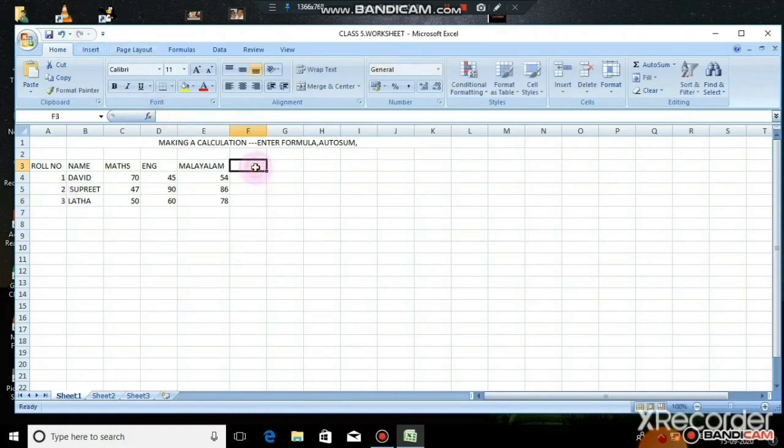So now I want to find the total. Simply, I am going to create a formula to find the total. To create a formula, first you are supposed to see the cell name. And then the formula should always begin with the equal to sign. So you should give the equal to sign first. After that click on the cell which is to be added. So now C4 plus D4 plus E4. So these are the three cell names.